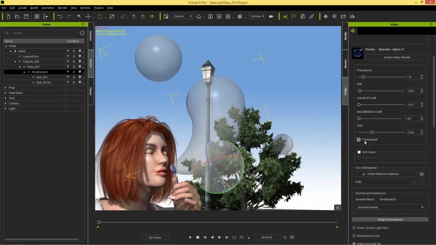And if you click the transparent, you're going to have a transparent surface right there. And if you select architecture glass, basically the architecture glass is going to ensure that there's no medium. Basically it's just going to have a transparent surface around everything.